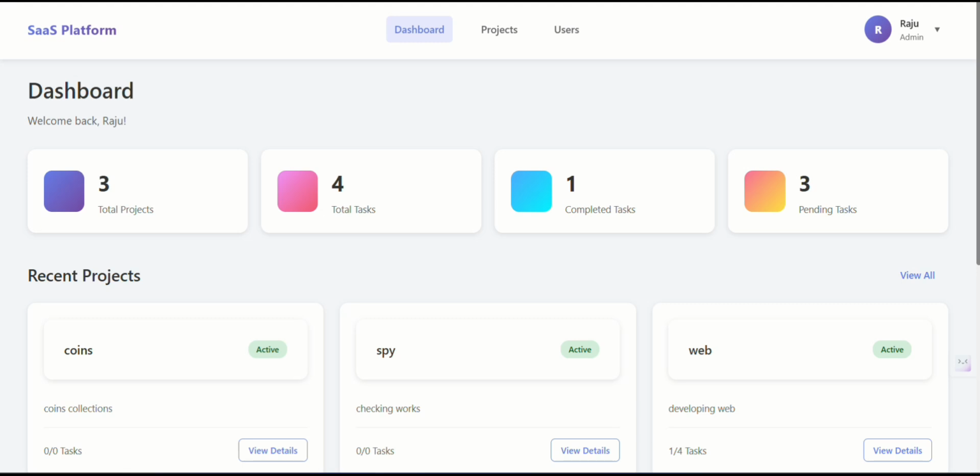Before going to this demo, let me briefly explain what this project is about. This application follows the SaaS model, meaning a single application serves multiple organizations, which we can call tenants. Each tenant has its own users, projects, and tasks, but all tenants share the same application and database. The key challenge solved here is multi-tenancy, which is strict data isolation, ensuring that users from one tenant can never access another tenant's data.